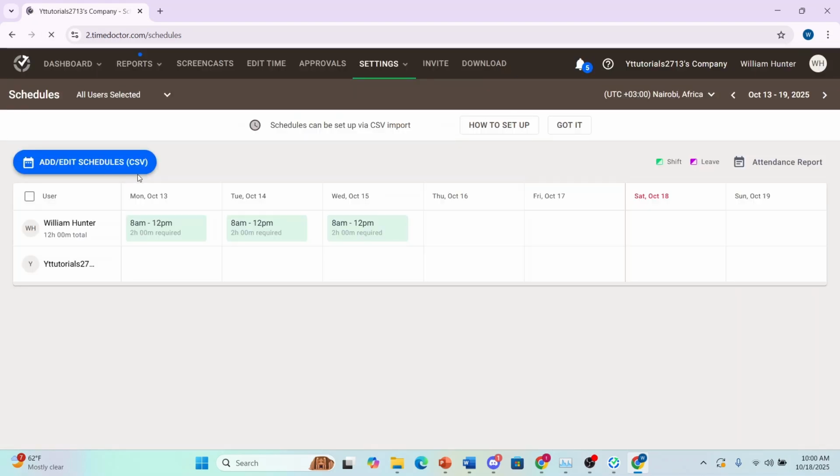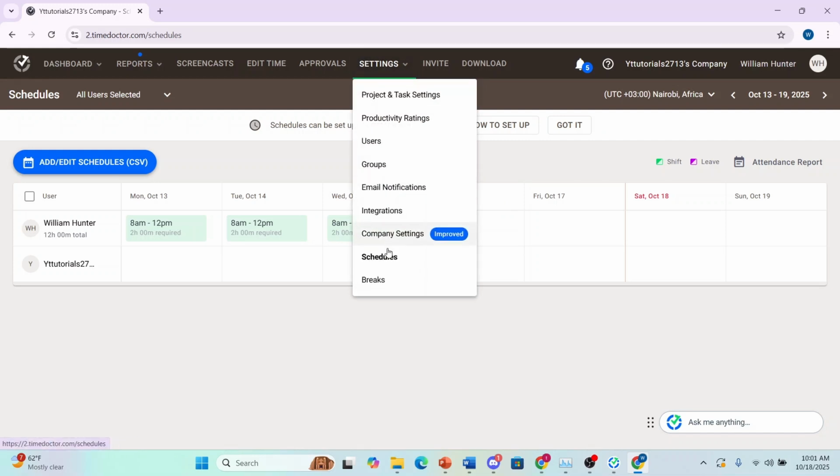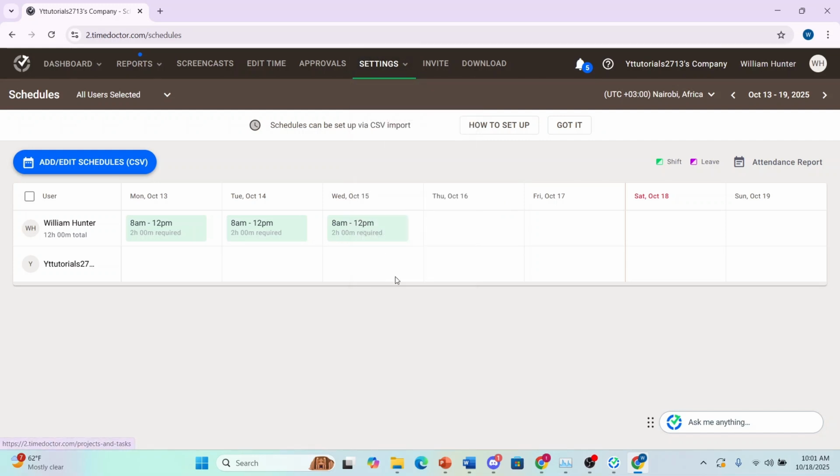Okay, so now we can click on this plus icon to add a shift or leave. The way you go about this, you click here on settings on your account, come here and click on schedules. Then you can click here on the plus icon and choose either shift or leave. In this case, leave, because we want time off.